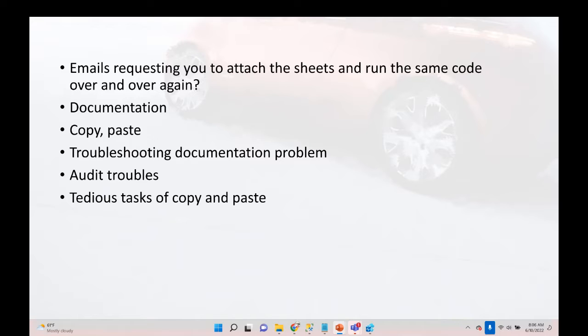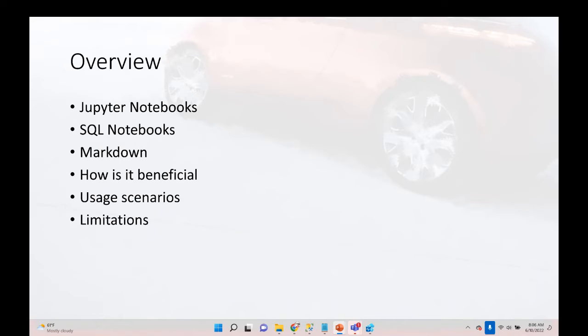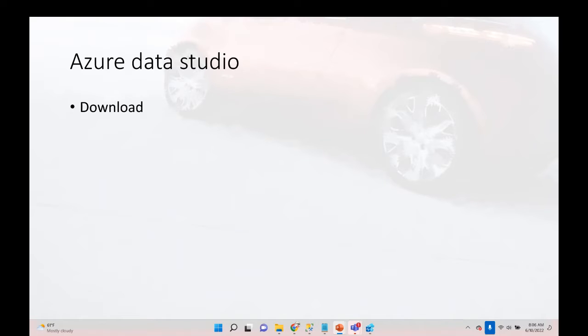In this session, we are going to talk about what Jupyter notebooks, SQL notebooks, and markdown text are, how SQL notebooks are beneficial, what the usage scenarios are, and what a couple of limitations are that we have with SQL notebooks. You will need Azure Data Studio, which is a free tool that you need to download.